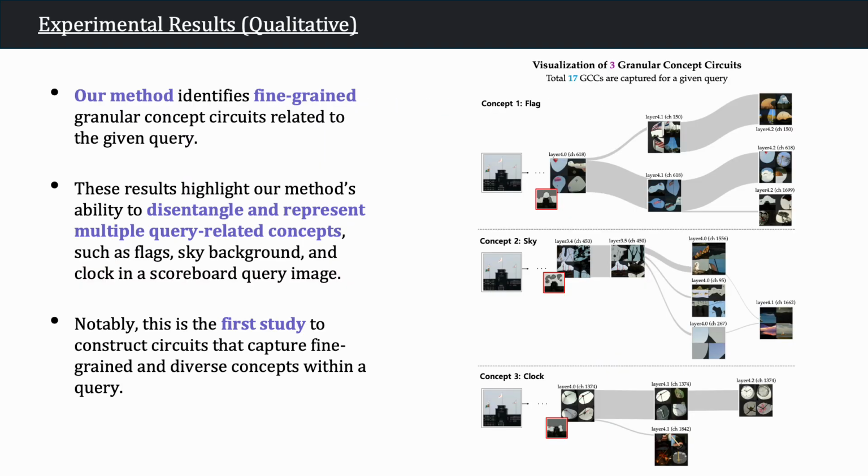On the screen, you can see three sets of results displayed from top to bottom. Each of these corresponds to a different granular concept circuit extracted from the same query image. Although they all come from a single image, each circuit represents a distinct feature concept, such as the flag, the sky background, and the clock within the scoreboard scene.